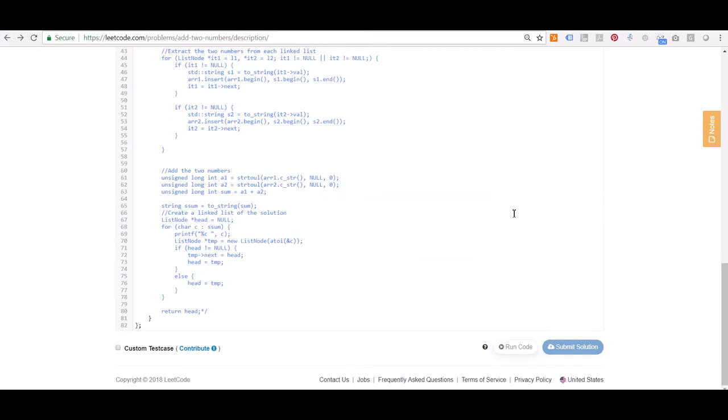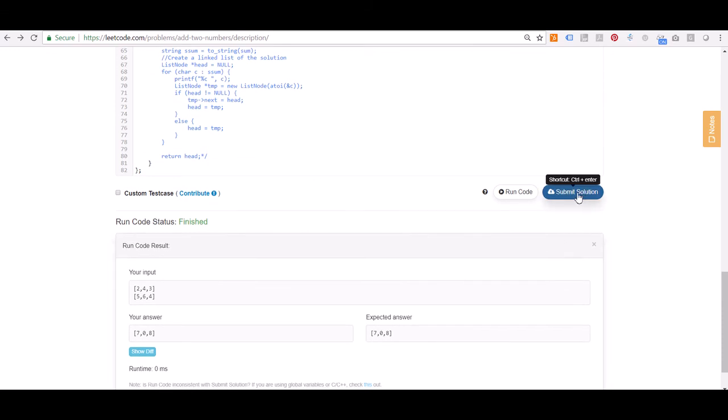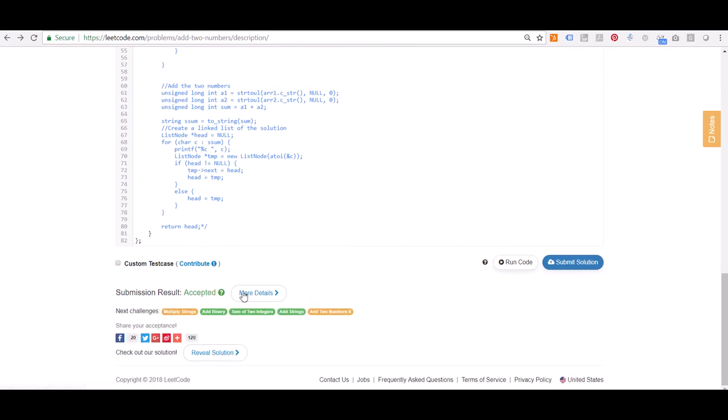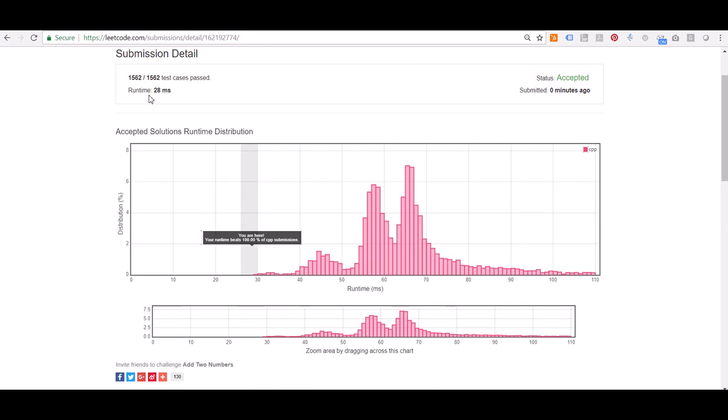I'm going to run this code, and here you can see the input is 2, 4, 3 and 5, 6, 4, and my answer based on the algorithm is 708, and the expected answer is 708, which is good. Now the important thing is when I submit the solution, are all of my test cases going to pass or not? Now it says accepted, and if I click on more details over here, it shows me that my runtime was 28 milliseconds and all of the test cases have passed, right?